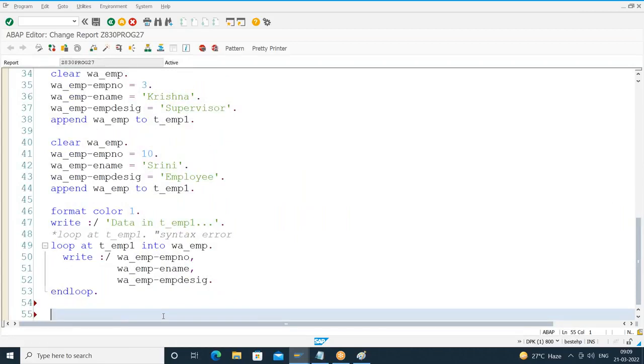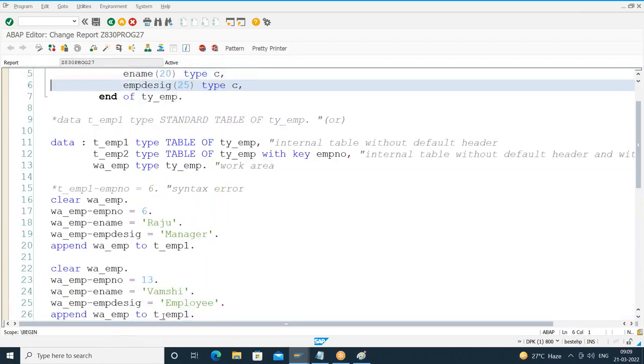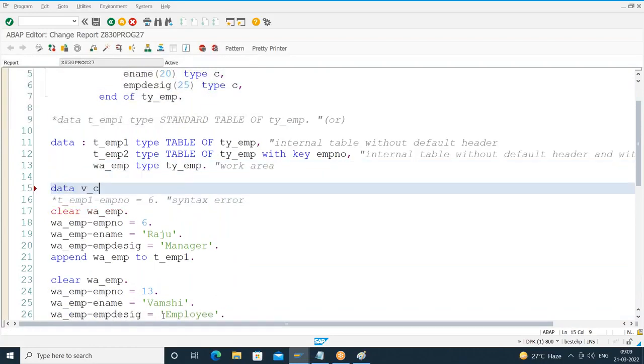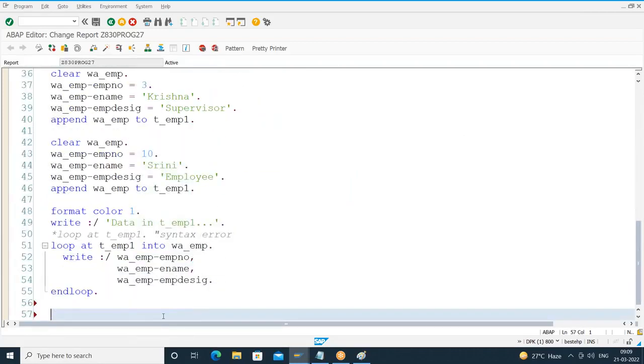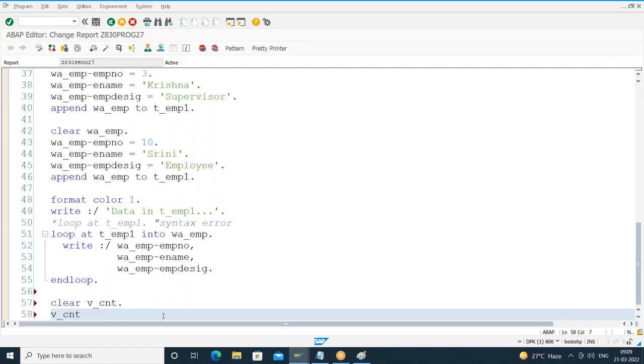I want that count value in my own variable. So I'll declare a variable at the beginning: data v_count type i. I'm declaring all the variables at the beginning, but in ABAP I can declare the variables anywhere. Last class we have seen how to count the number of records. I can use the describe statement, or I can use the lines function. So v_count equal to lines of T_emp2. The lines function will return the count of the number of records in the internal table.